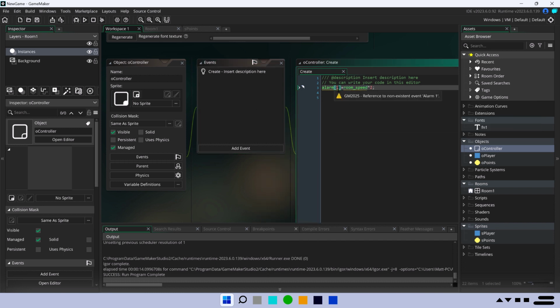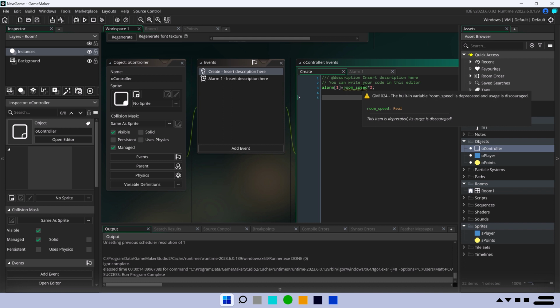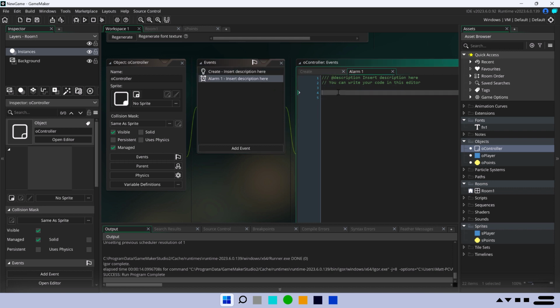And what does that mean? That means that we're going to have an alarm set up here. That's why it's kind of showing yellow. It doesn't exist yet. Oh, I created alarm 0. We don't need that. Alarm 1, all of a sudden alarm 1 exists. It looks like room speed is going to be deprecated soon, but it's a built-in variable: if you have 30 frames per second, it's going to take 30 frames per second, times that by 2. So in 60 frames, this alarm goes off.